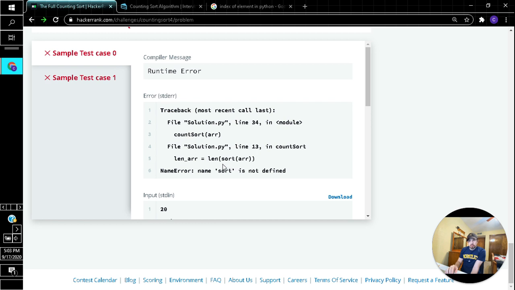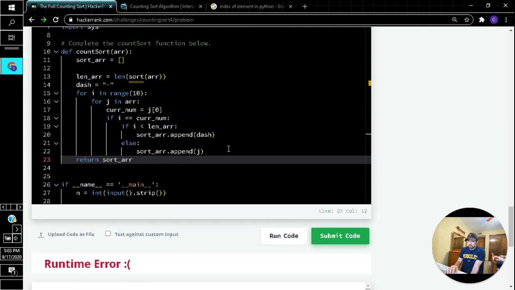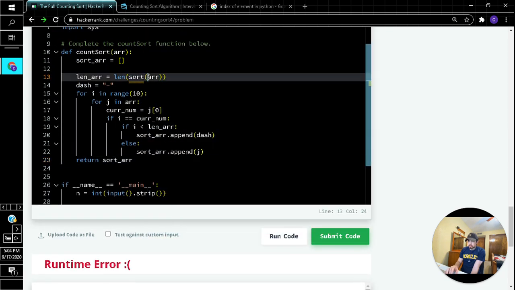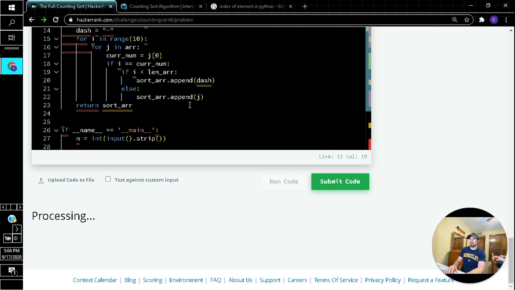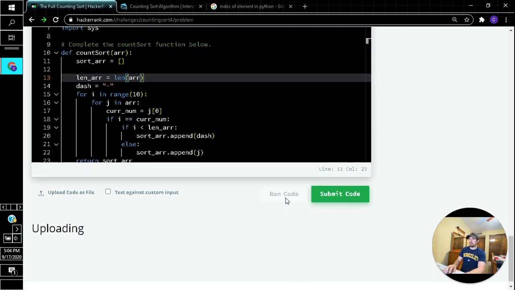Wait, what? Why did I do that? Where did I put that? Sort R. Yeah, we just want to do the length of R. We good? Oh man, extra parentheses. No big deal. Simple fix.